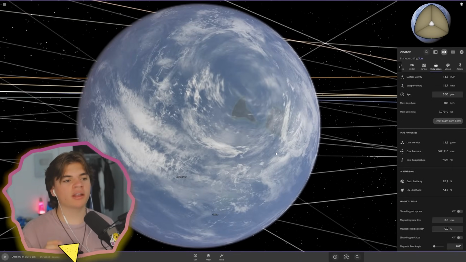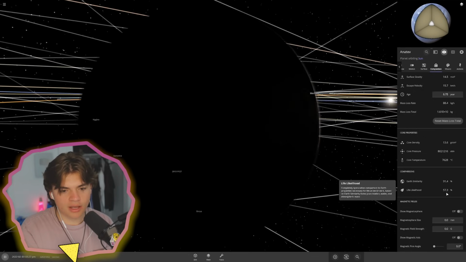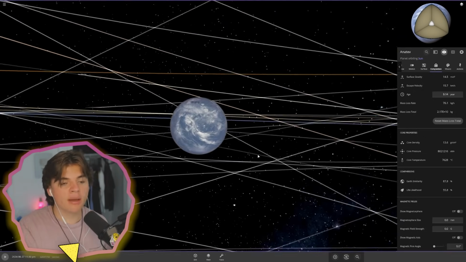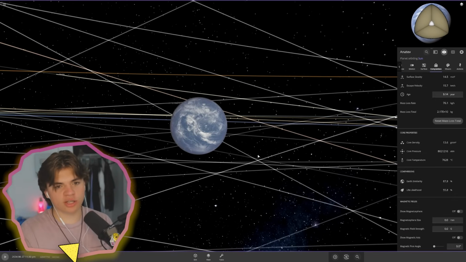So it looks like a lot of the water was just stored in the clouds. Okay, so we're ending with about a 56% chance of life, which is honestly pretty good, especially since I didn't change any of the settings.